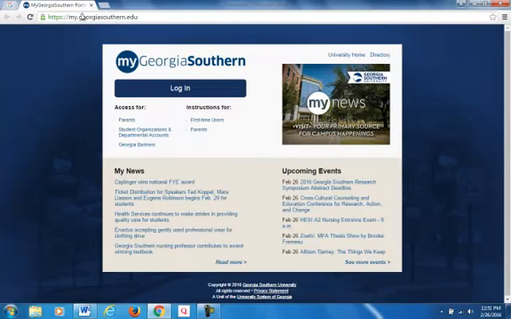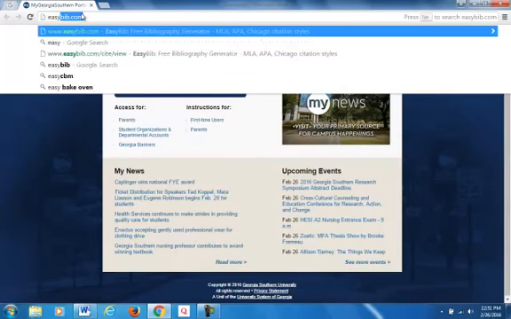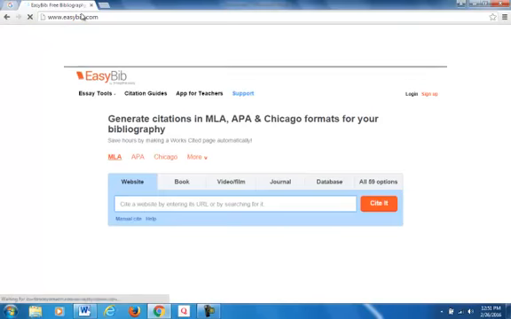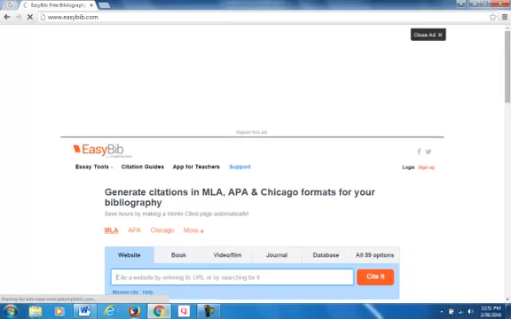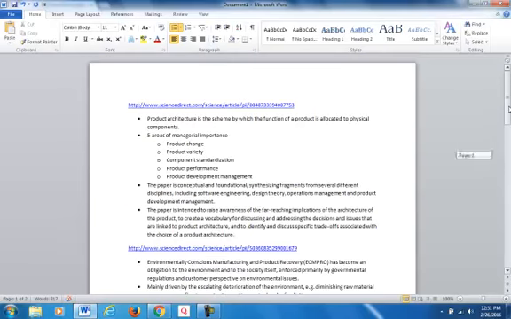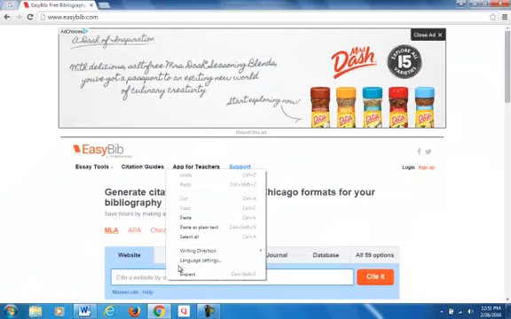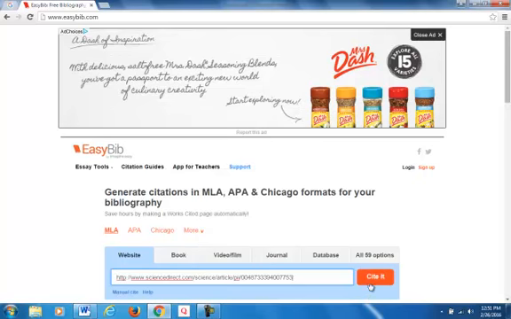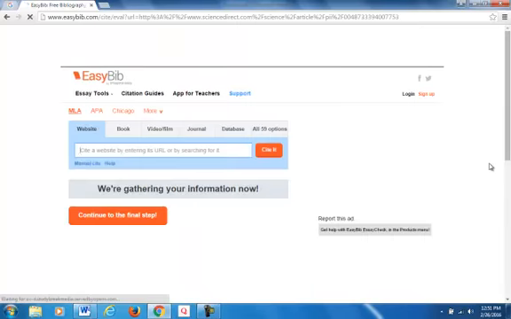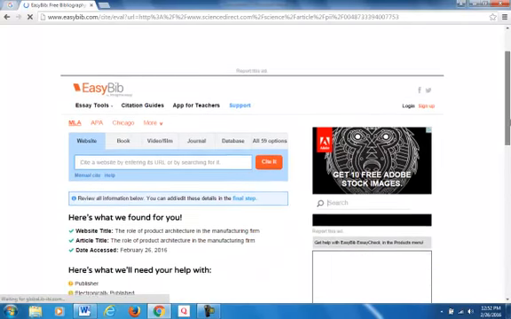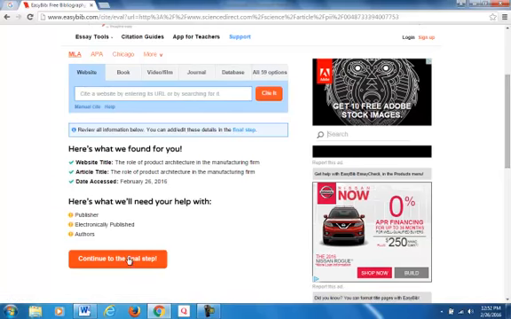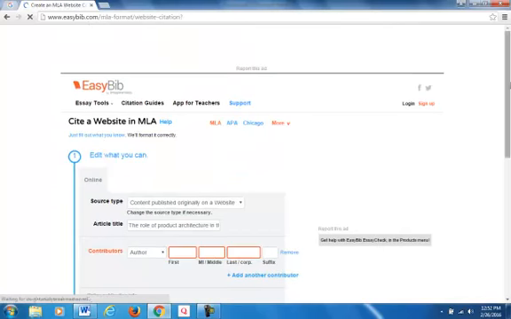So then after I do this, I'll go ahead and go to EasyBib and get my sources ready. So to cite this website, I just copy and paste the link and put it in the URL bar on easybib.com. Then I'll fill in the information that's missing.